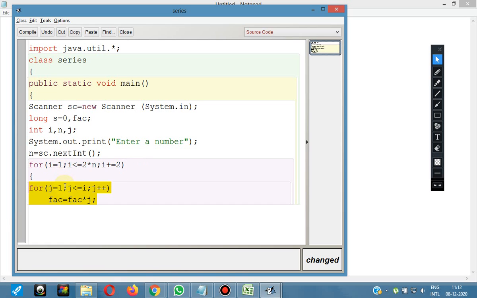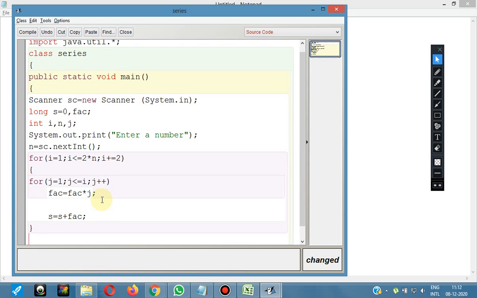So first value of i would be 1, so it will calculate factorial 1, then i plus equal to 2, value of i would be 3, so it will calculate factorial of 3, then i plus equal to 2, value of i would be 5, so it will calculate factorial of 5, and then s is equal to s plus fac, and we print the value of fac.